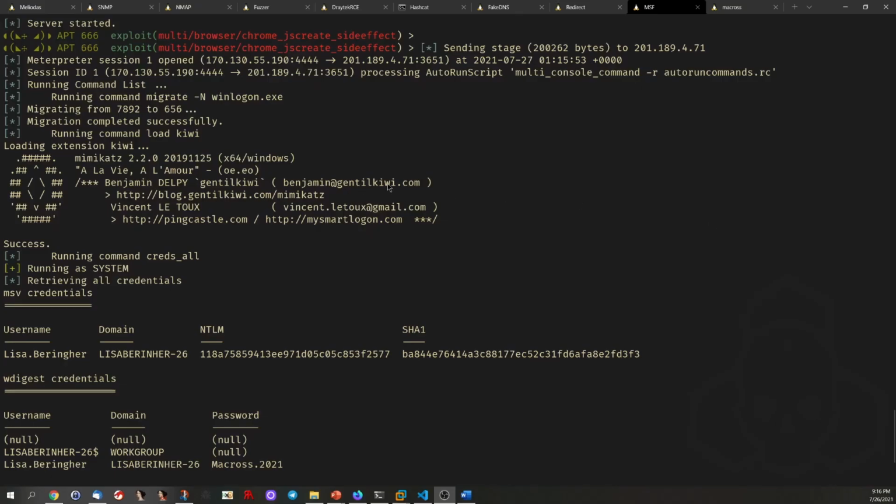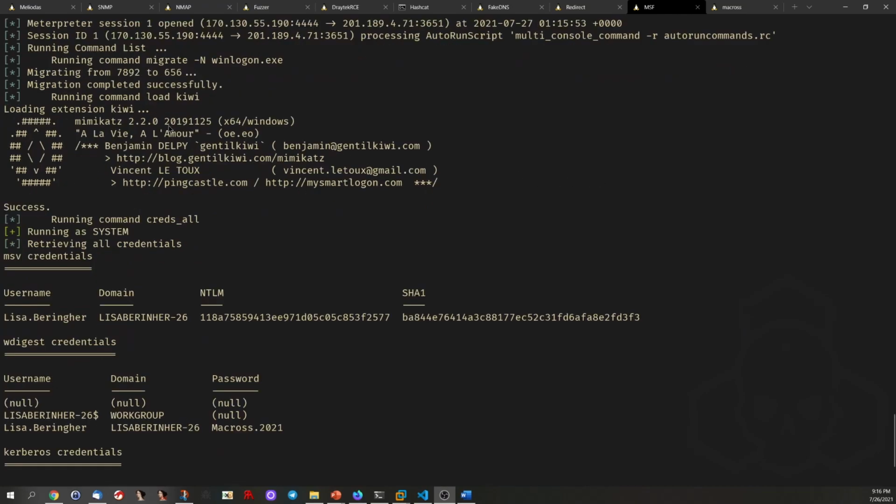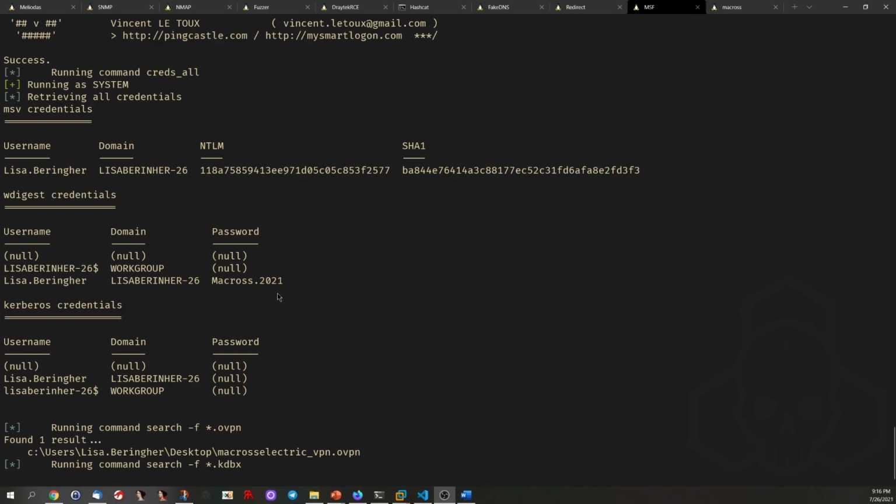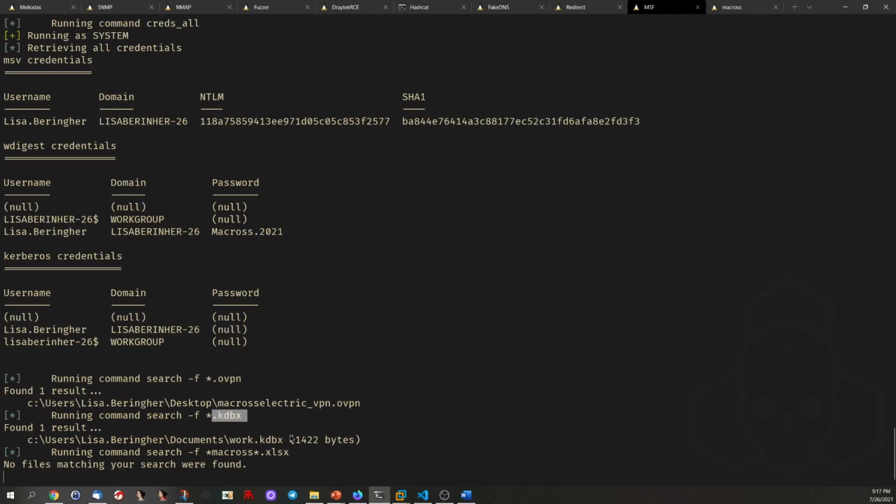But in the background you will see we execute the exploit on the browser, and we immediately have access to her machine. So we can start to look for credentials, and also we can look for interesting files like VPN or software for password management like KeePass, for example. And also we can start to look for some files related to the company.